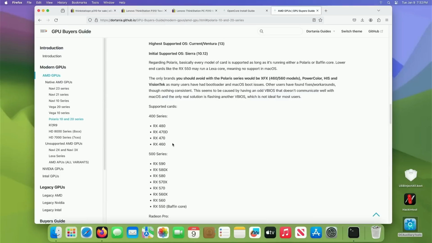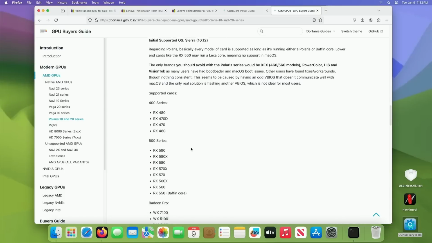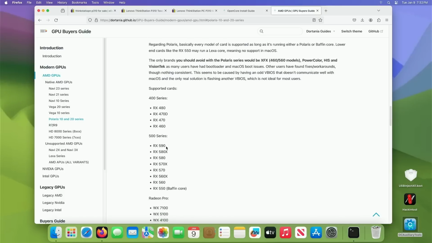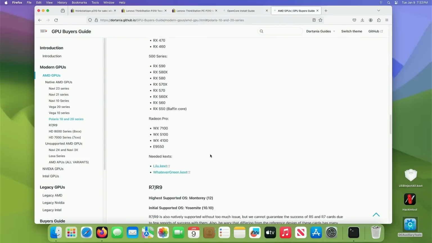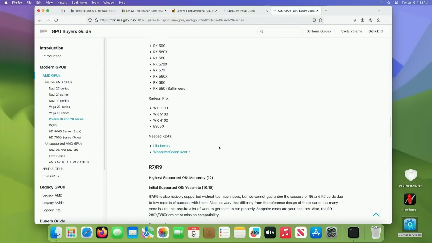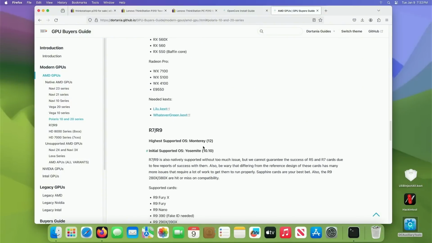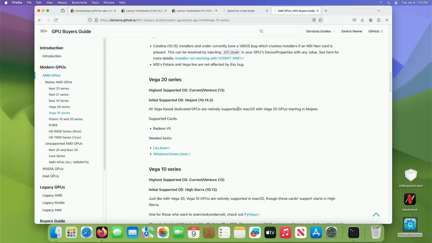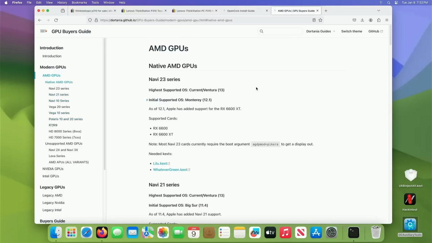In fact, that's what I'm running right now on this computer. A cheap little $40 RX 460. All of these are supported. The 500 series, these are supported. And then we're getting into cards that are only supported through Monterey. So keep a link to this website, because this will tell you what is going to work and what isn't.